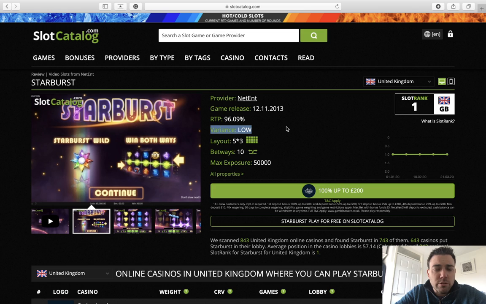Okay, so in this example the variance is quite low. So you will usually, with a low variance slot, get lots of small wins. So you might win 50p, £1, 20p, nothing, £1, £2, etc. Okay, so a low variance slot will pay out small amounts often.